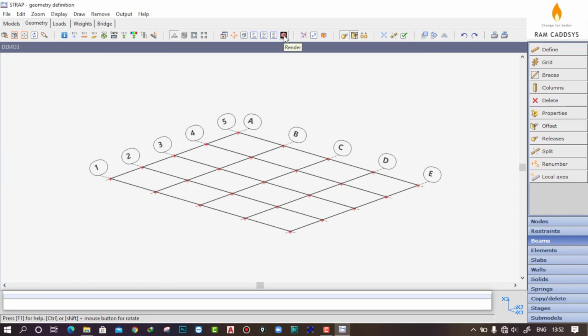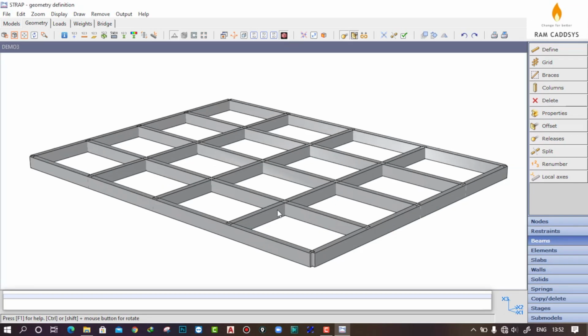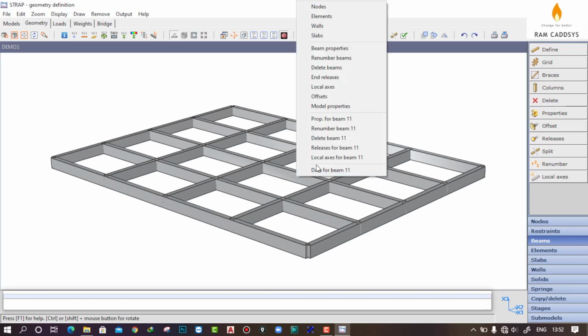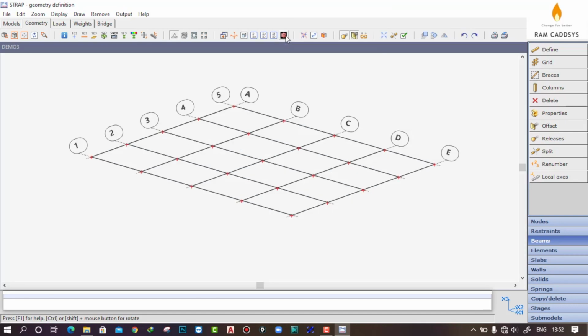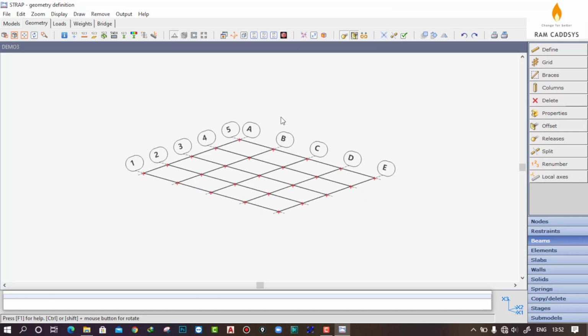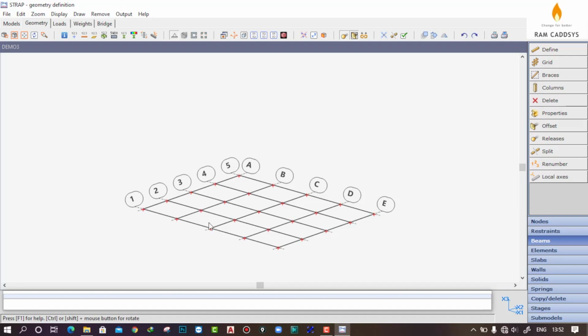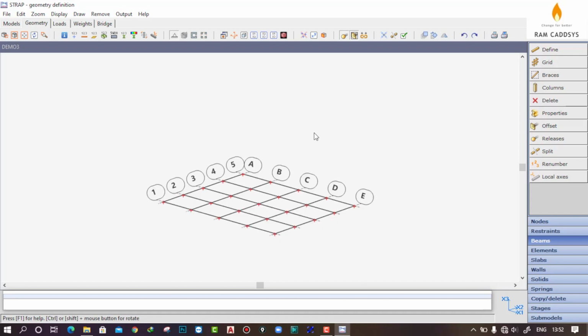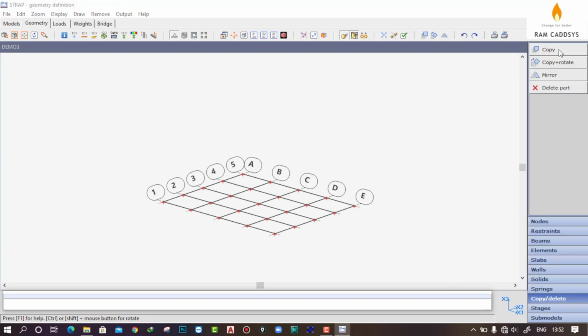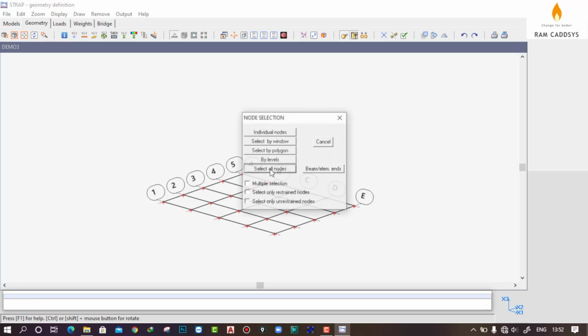If you see in the rendered view, you will see here we have created the beams. Okay. Now let's close it. Now we will be copying the same grid to different floors. So to do that, let's go to copy and delete in the right hand side corner and click on copy.